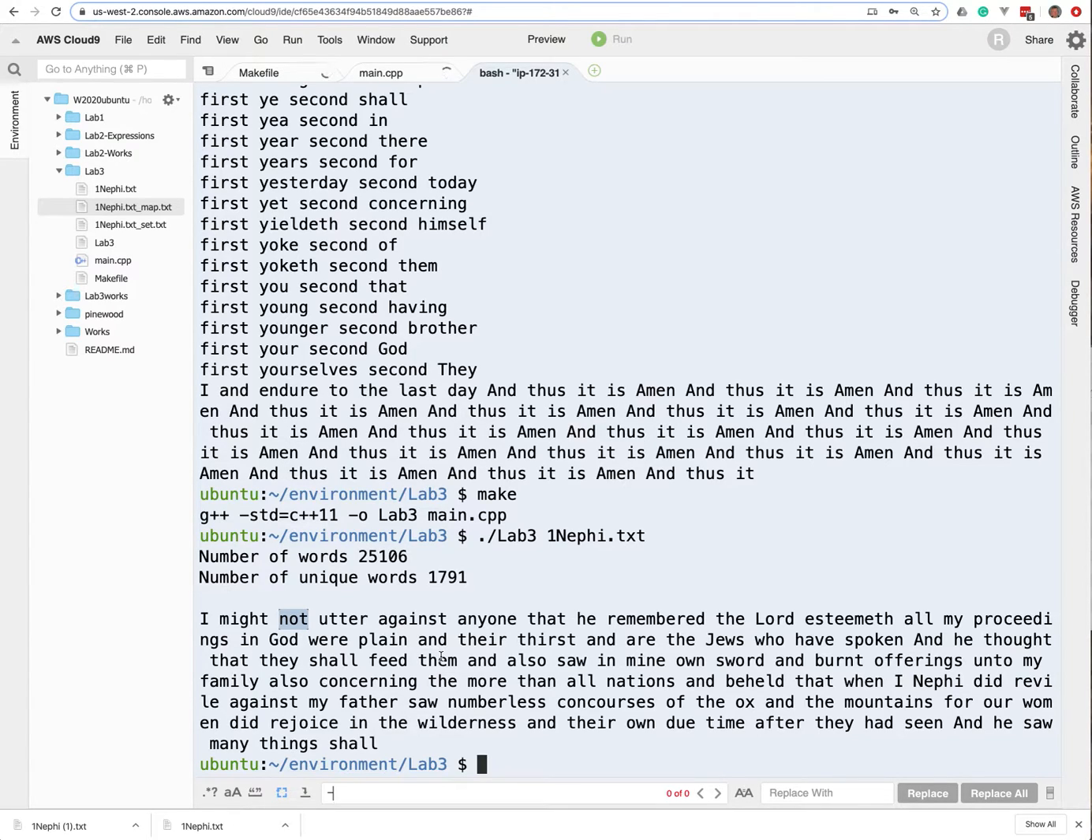But you're still sensing that although we're not stuck in a loop, it's not making a whole lot of sense, right? Some of this actually is. "I, Nephi, did revile against my father, saw numerous." I don't want to be sacrilegious, but you can see here that we're starting to generate something that sounds like First Nephi. Okay, so let's see what we want to do next.